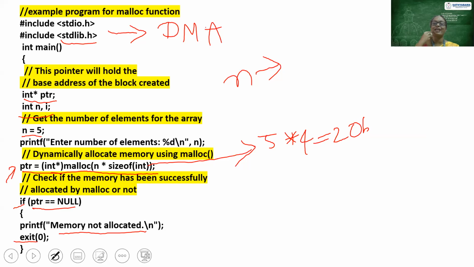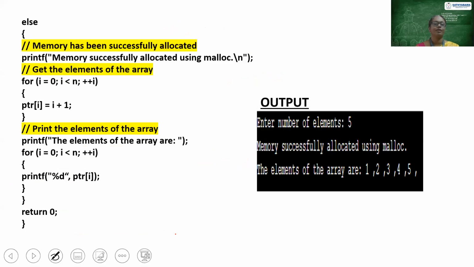Actually, we will see various cases using this malloc. If pointer equal to null, in that case only memory is not allocated. If my memory is sufficient, I need not check this condition, but anyway with malloc and calloc functions we check whether memory is sufficient or not. Else, if it is not returning null to the pointer, then the message we will put is: memory is successfully allocated using malloc.